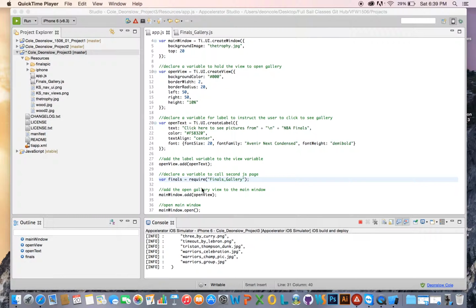One of the problems I had was that in order to make a navigation page and an event listener, I had it on our apps page, but I had to realize that we had to put it inside of our finals gallery page in order to make our event listener work correctly.